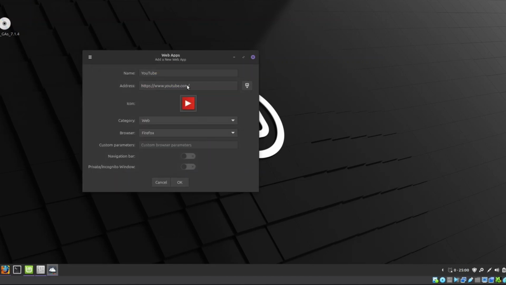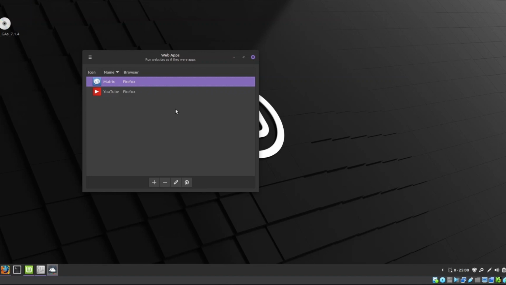What you need to do is just copy the link and paste it here. Change the icon if you want, and done. That's it. You can use these websites as applications.